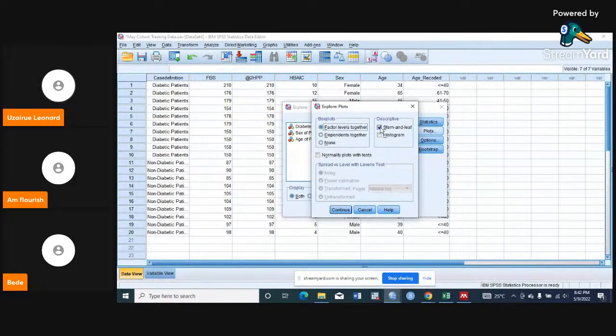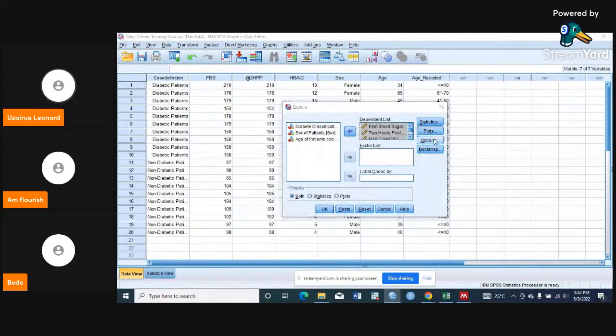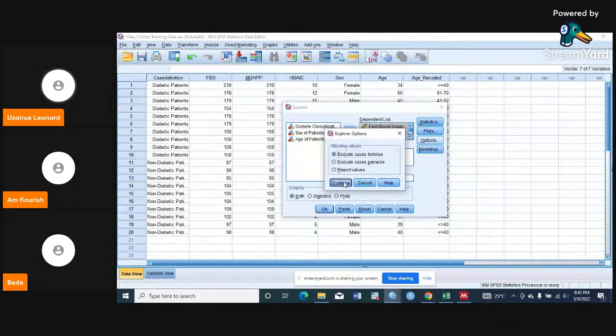Deselect the Stem-and-leaf option. Then you click on Histogram here. Then you click on Normality plots with tests. This is the one that will actually show you the normality test. Then you click on Continue, then you click on OK. Under this option, you don't change anything here.